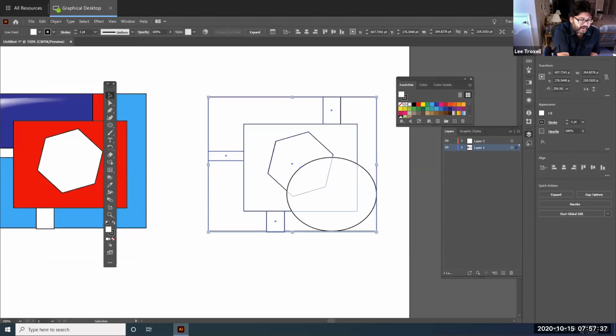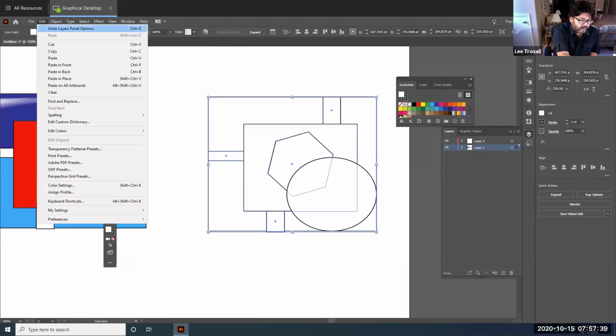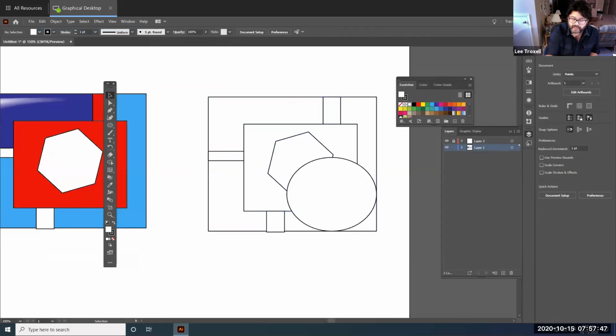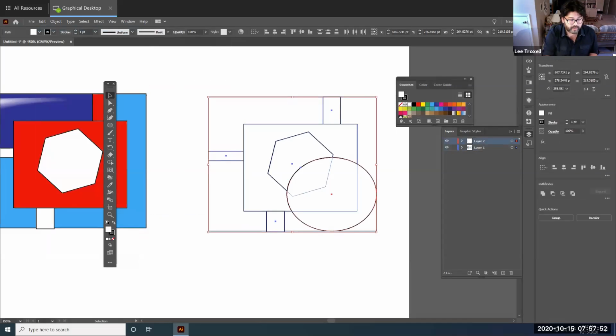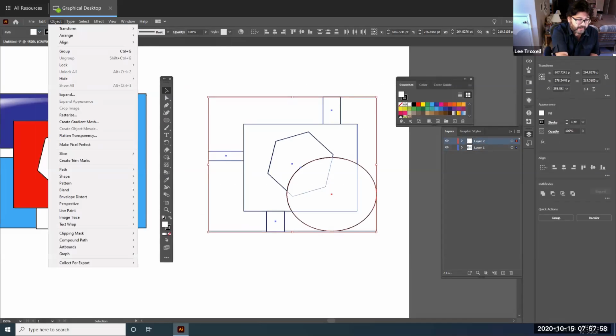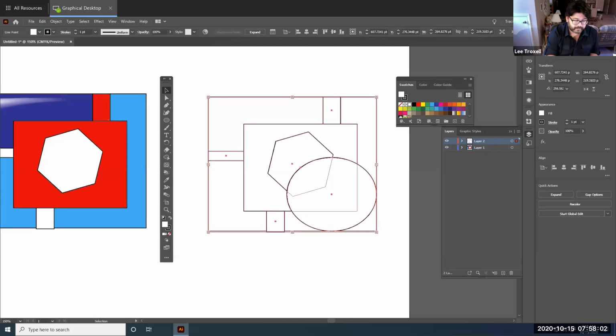So if I go ahead and go Edit, Undo, Edit, Undo, Make LivePaint. Now if I go back and unlock this layer and I come in, select it all with this selection tool, not the direct selection tool, this selection tool, and I say Object, LivePaint, Make, now there's nothing that should stop me from creating the LivePaint.